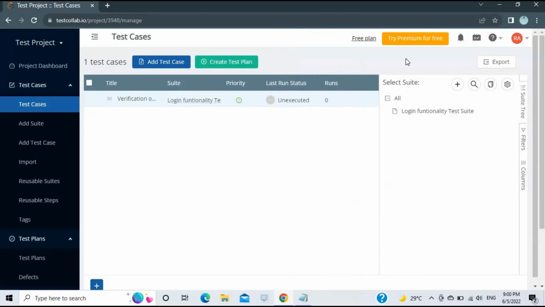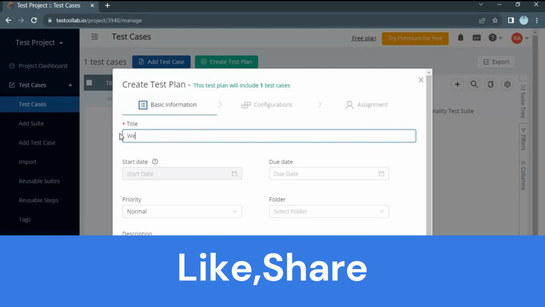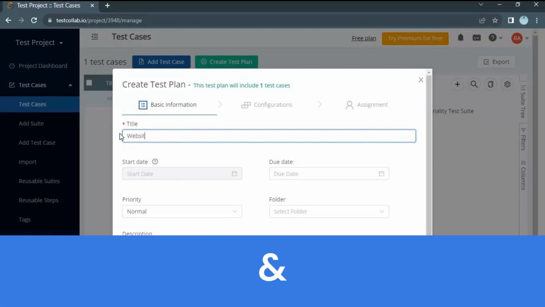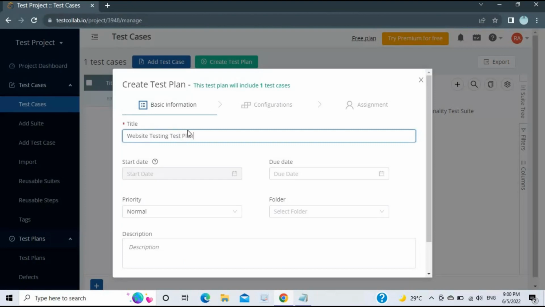Okay, so we have created a test case. Now we can create a test plan. Click on create a test plan, and this particular window will open. This test plan will include one test case, as we have only one test case here. The name of the test plan, you can give whatever name comes by default, or as per your requirement, like website testing test plan. I have given this name.